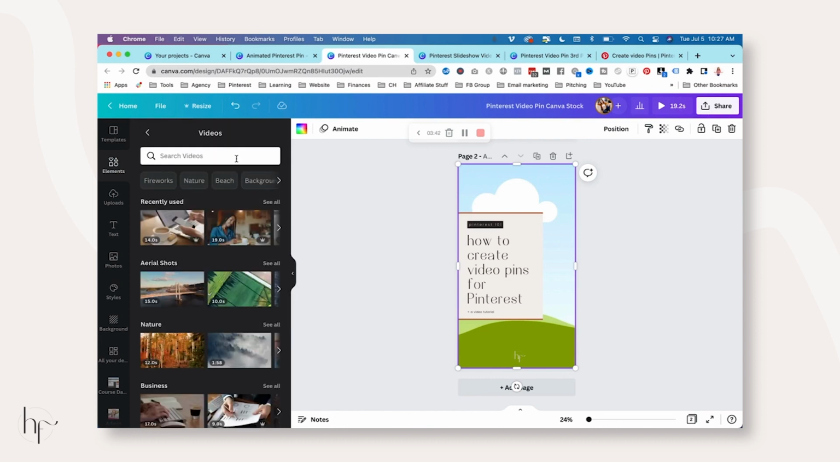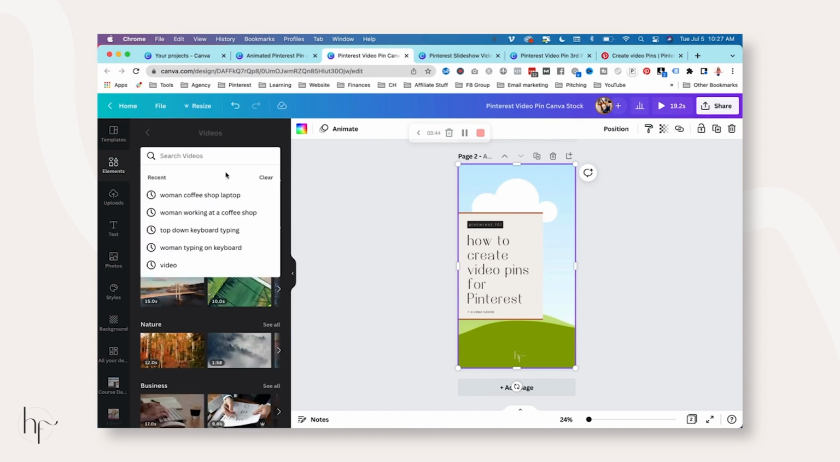Now, what I want you to do is simply search in here for videos and click see all. In the videos, you can see my recent searches are very random: woman coffee shop laptop. That's how I want you to search for videos. Top down keyboard typing, woman typing on keyboard. So in this example, let's find a woman scrolling on her phone.